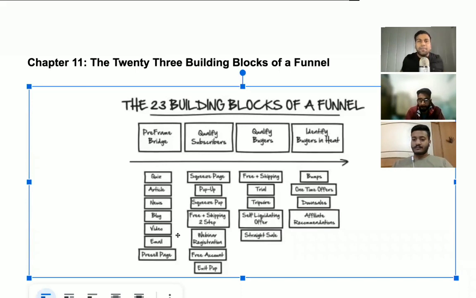So this chapter is about the 23 building blocks of a funnel, and as far as I'm aware, this is the last chapter of... no, we have a couple more chapters in section 3. Okay, so, 23 building blocks of a funnel. In this chapter we study the building blocks which create a successful funnel.